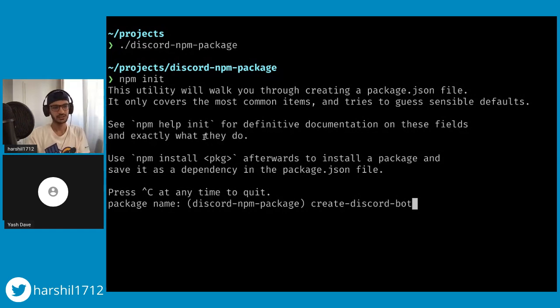Because we are basically using this to create a bot, I think "create Discord bot" makes more sense. Just like create React app, we are using React to create an app. Yeah, that makes sense. Create Discord bot sounds good to me. Awesome. Okay, I'm just gonna hit enter.